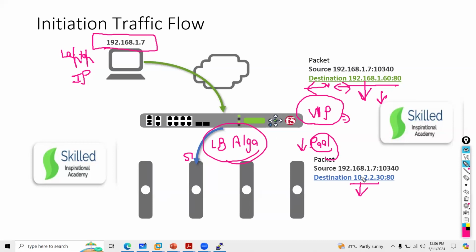So that was done using address translation. What does port translation do? Guys, your VIP can be on 443, but your pool member can be on 80. That is called port translation. Address translation means the IP will get translated. Port translation means if your VIP is on 443, but your pool member is on port 80. That is how traffic flows.